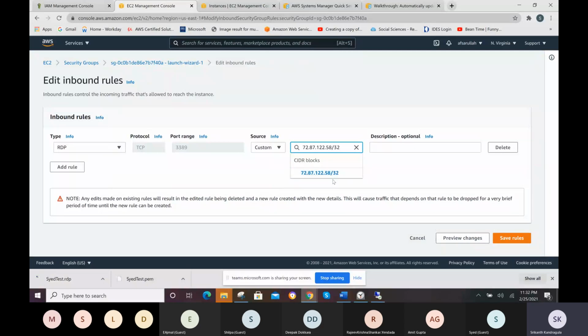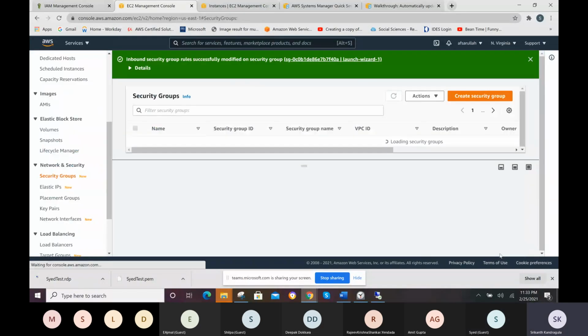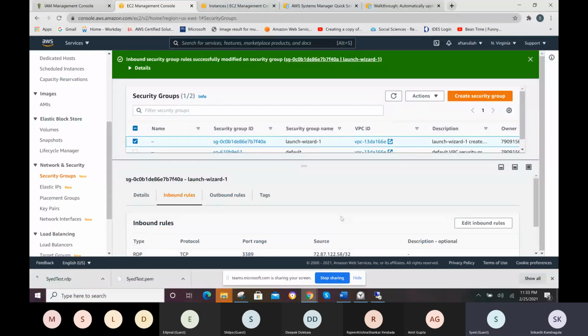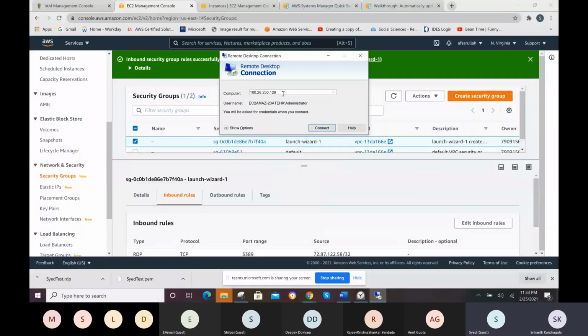When you use slash 32, that means that single IP only. If you use some 64 or 16, there are some other components too. So this is completely networking. Then the range will be increased. Now 32 is like the exact IP. So now select that. Yeah. Select it and then save rules. And everyone, Amit, Rajiv, close your RDP session and try to connect to that session again. And Syed, you also try to open the RDP again. Alright. Yeah.